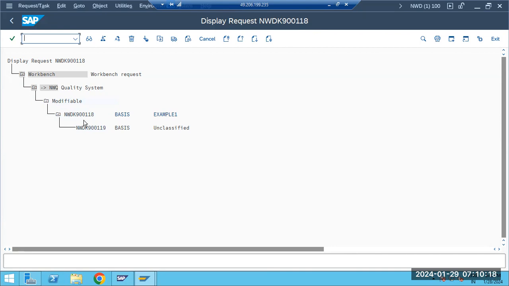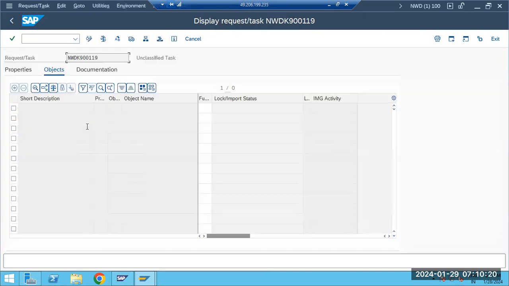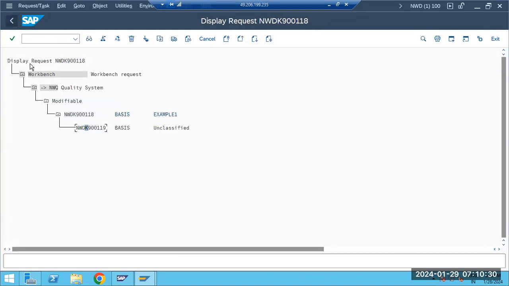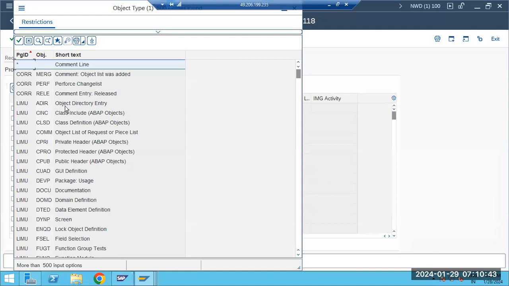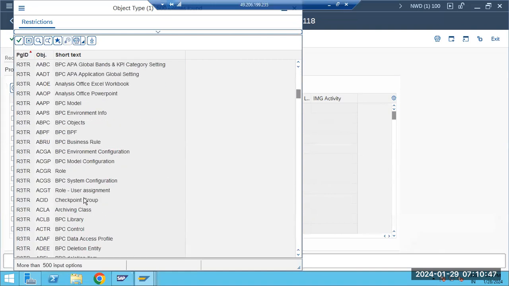Then we will go to the subtask. Here we will add the objects, whatever objects you want to add. A number of objects we can add here, either to the subtask or the main task. If you select the main task, it will go to the subtask, so it will be added here. We can add a number of objects here. So what objects means, you can see it here.